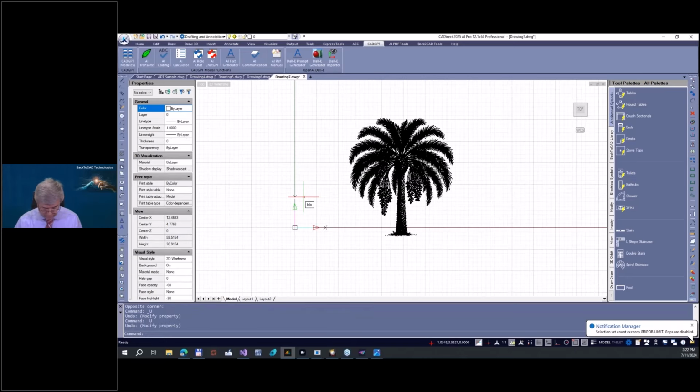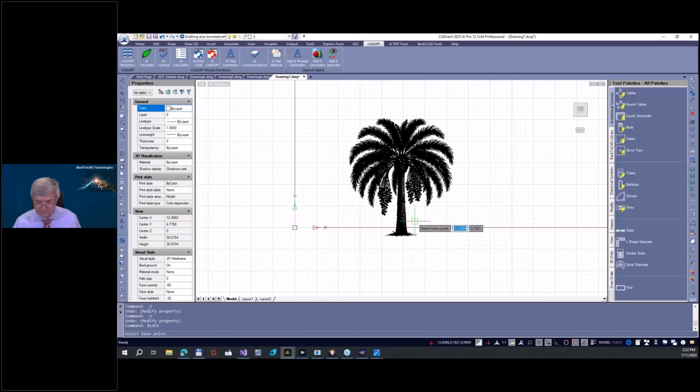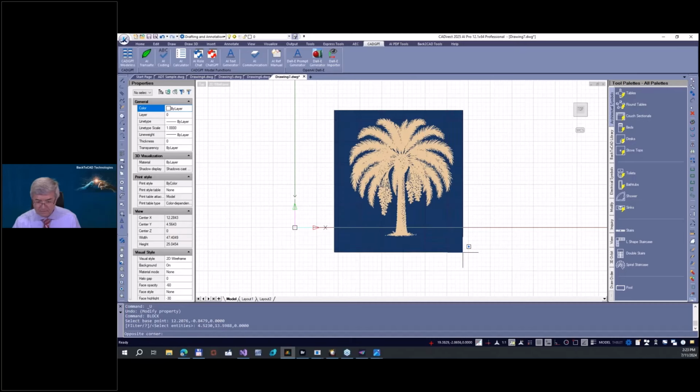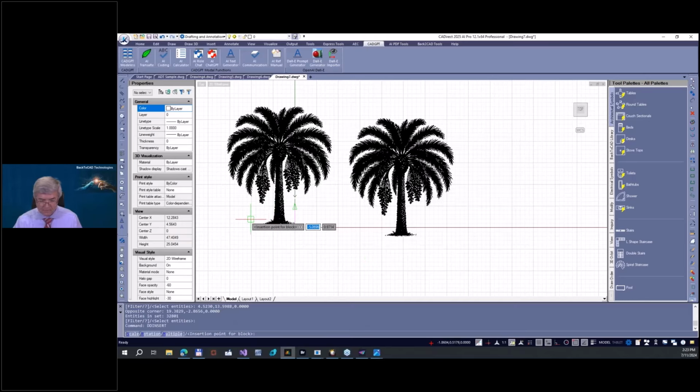You can make, for example, a block, palm tree, base point, it's here, and entities are here. Okay, and the insert, you can see we have the insert. Now we have our palm tree.